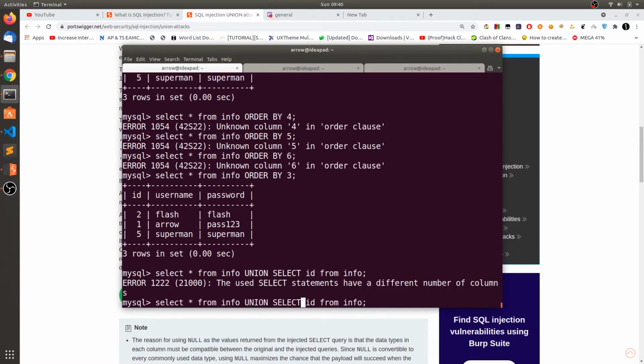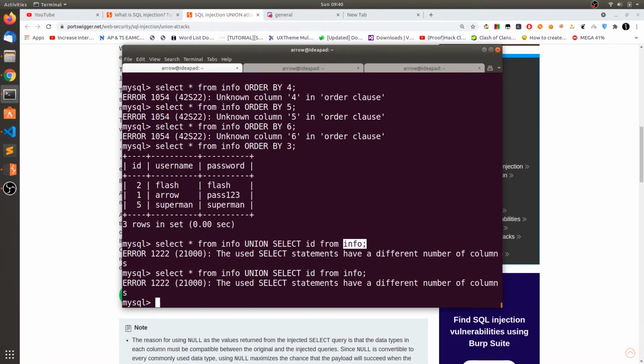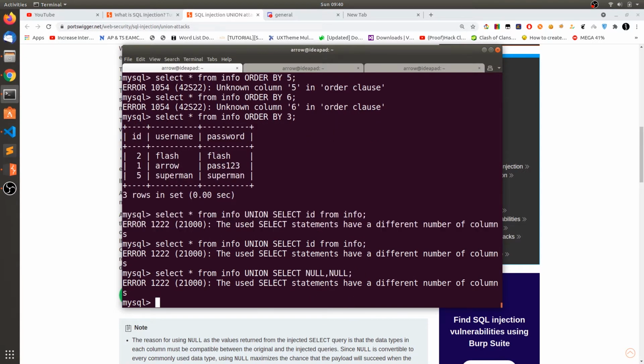Okay, so here I got an error. You can see why I got the error. Here there are 3 columns and here there is only 1 column. So that means I got the error. So what I can do is I can say null comma null. I'm trying to match with 2 columns and hit enter. So I get the same error.